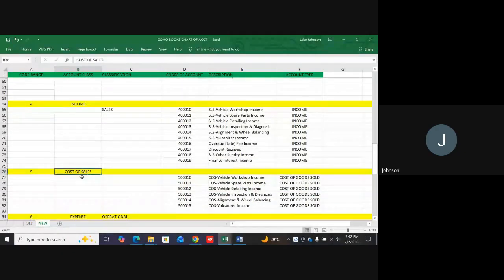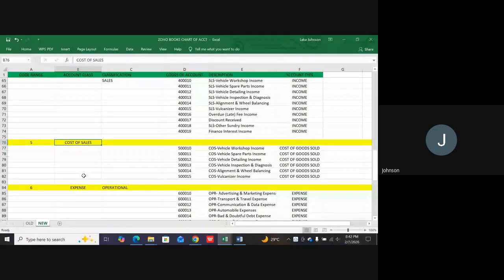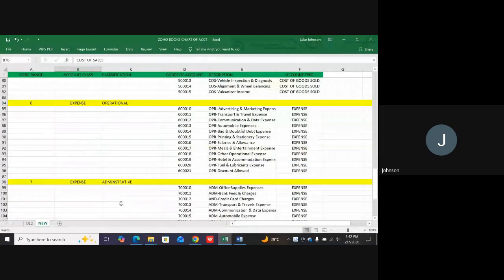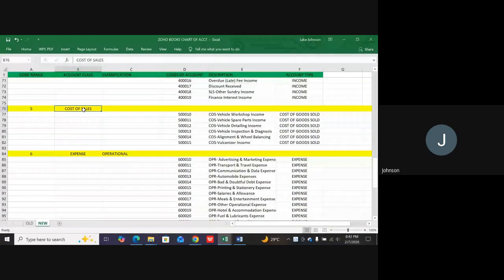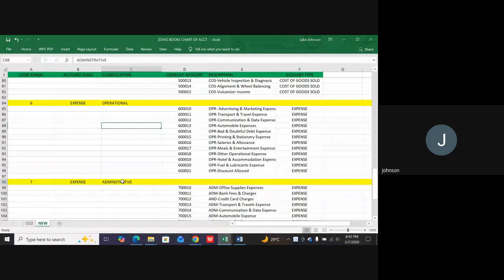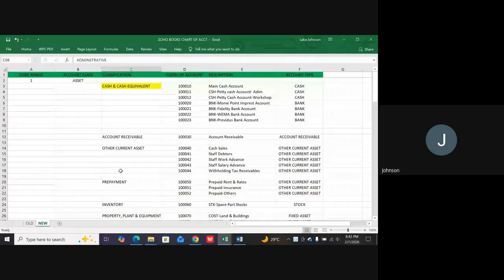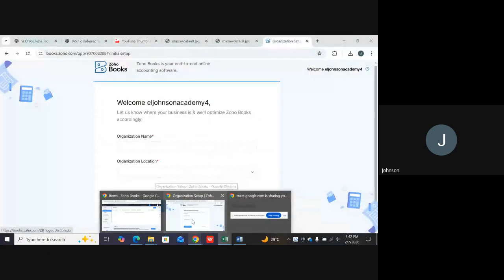Now these expenses, we book them down in the order of importance. To the organization, cost of sales is more important than any other expense. After cost of sales, we have our operating expense, our administrative expense and all that. Now I don't know if we should continue with our setup or look at the chart of account. Let's continue with our setup first.